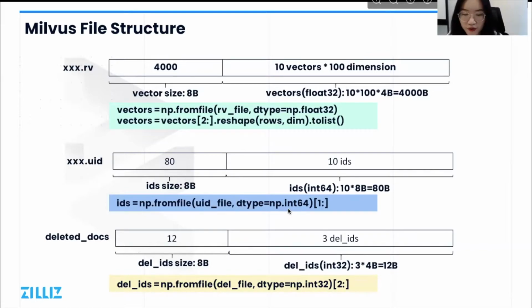For example, if we deleted 3 vectors, then the first 8 bytes are 12, and the next 12 bytes are the offset data. The Python code is shown here.